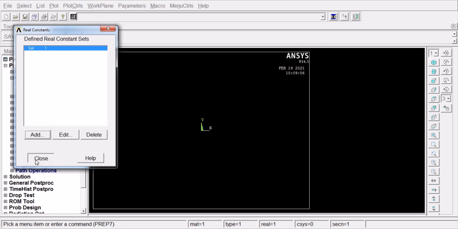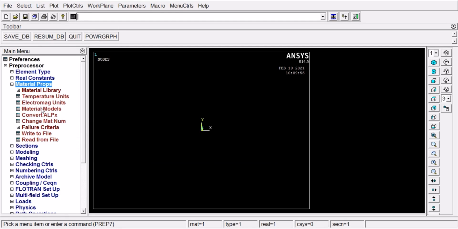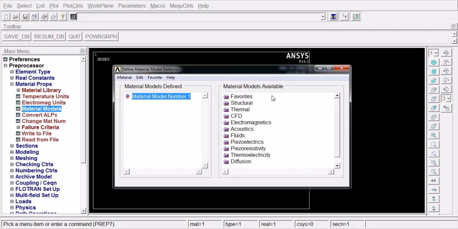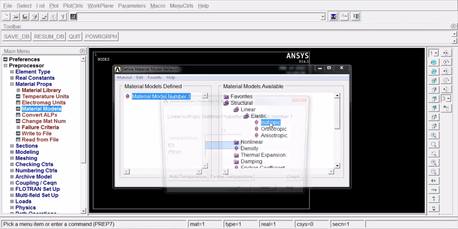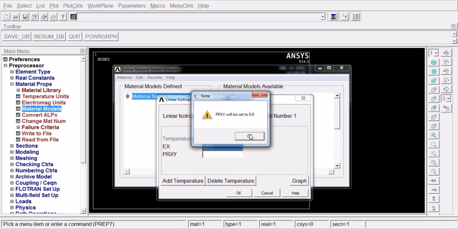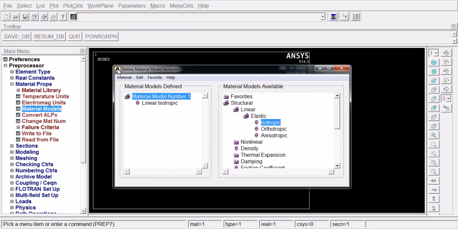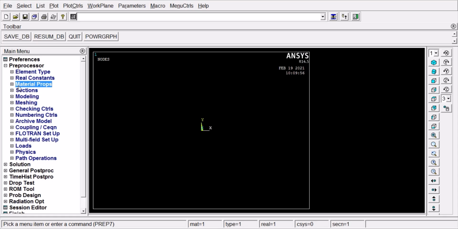So close. After that, I will specify the material property to the model, since our problem is structural, linear, elastic, and our material is steel, isotropic. So I will specify the Young's modulus. So I have specified my material properties. This is point number 3, you can say material property.